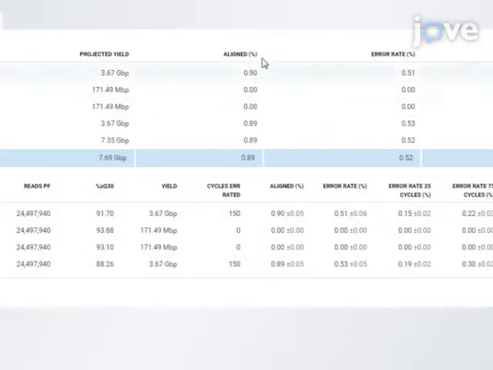Under Aligned %, ensure that the value is similar to the percentage of positive control that was included in the sequencing run. For example, if 1% positive control was used, the expected aligned % would be approximately 1 to 5%, and variations within a few decimal points are acceptable.